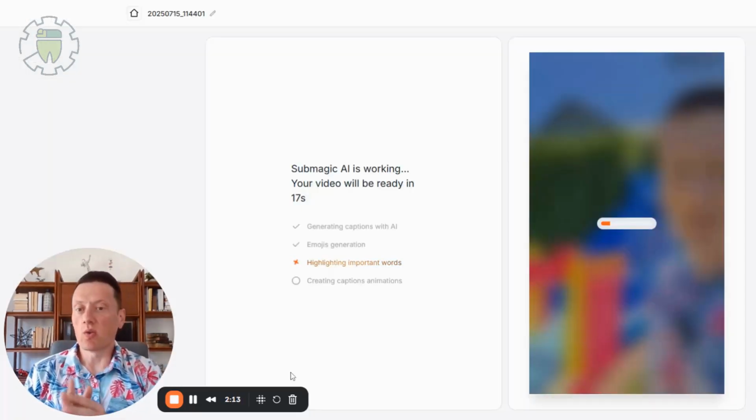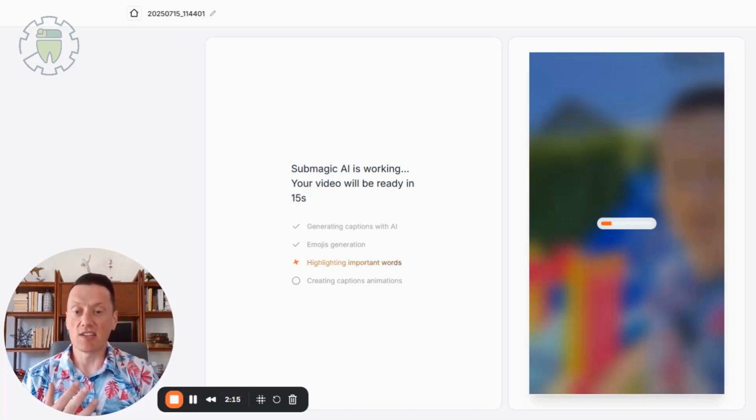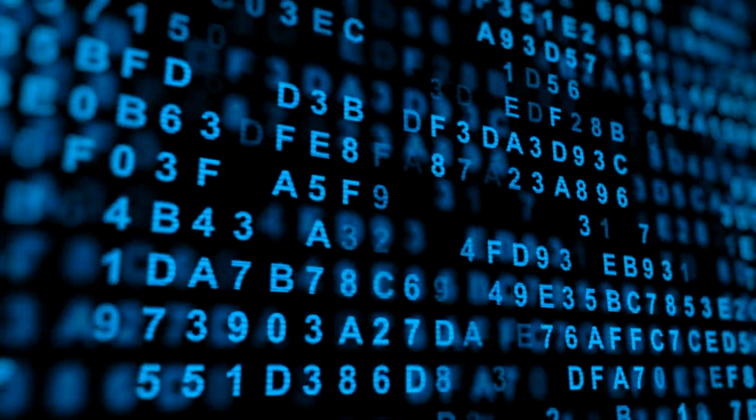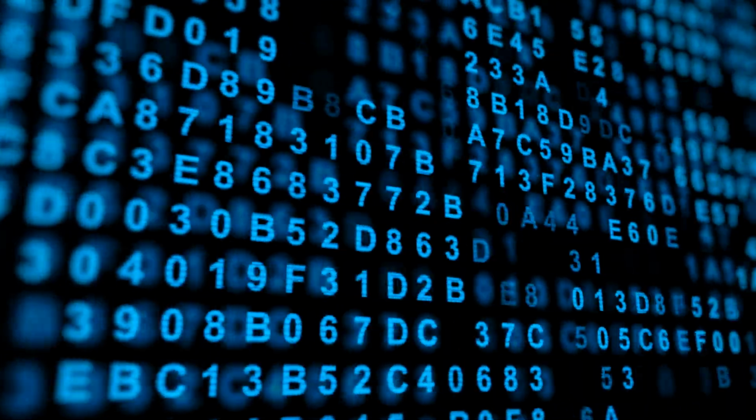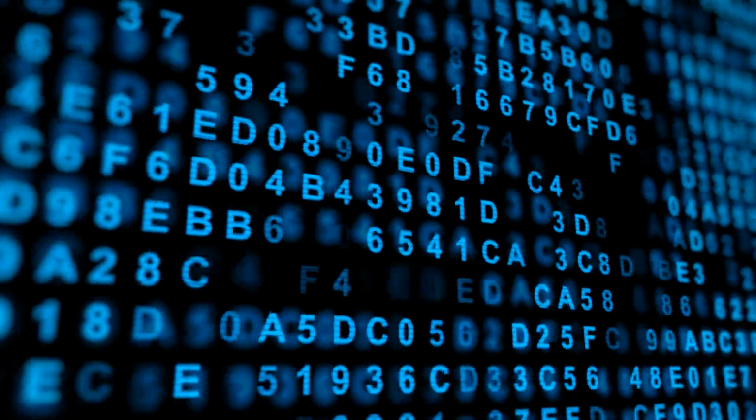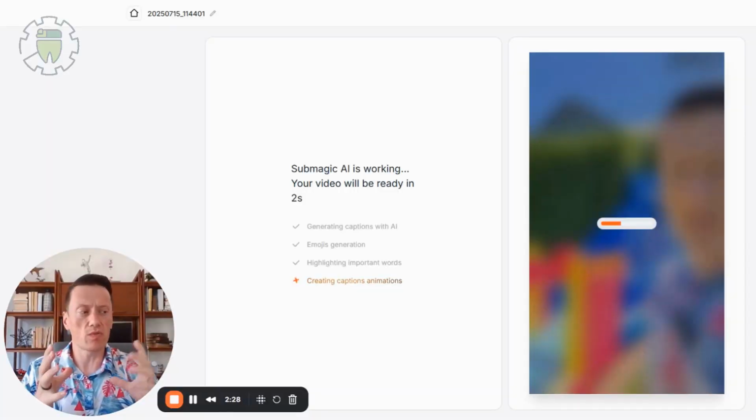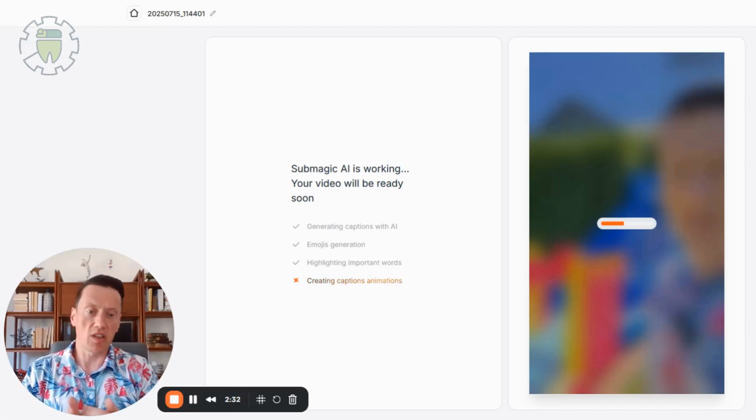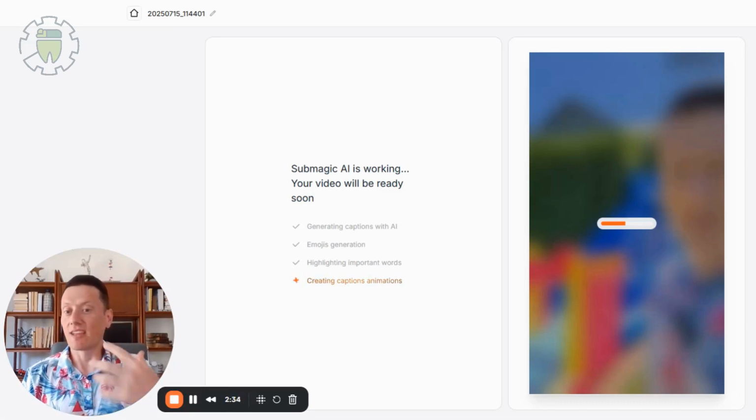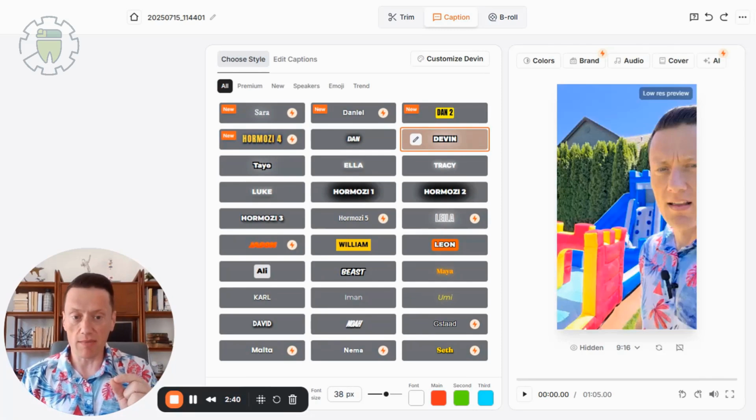So something really cool that this software does is you can see kind of the check marks. It's going to add emojis. It's going to highlight important words. AI is analyzing your speech and deciding, okay, what do we want to highlight in a color that's more noticeable? Where do we want people's attention to be attracted to? So this is one of the really great things about AI generated video editing is that it can do an incredible amount of work in a very, very little amount of time.